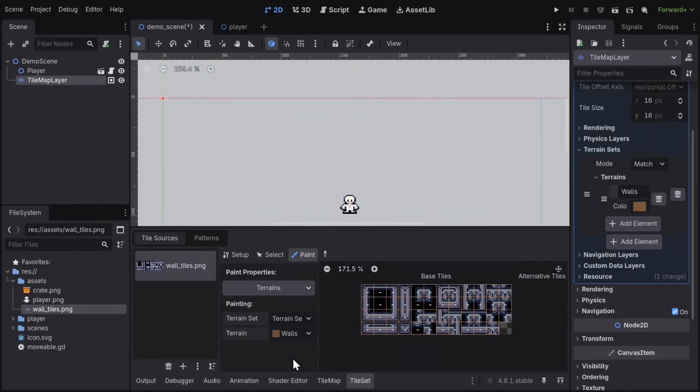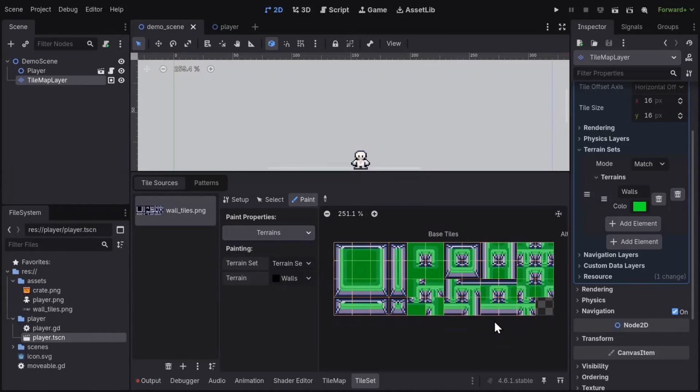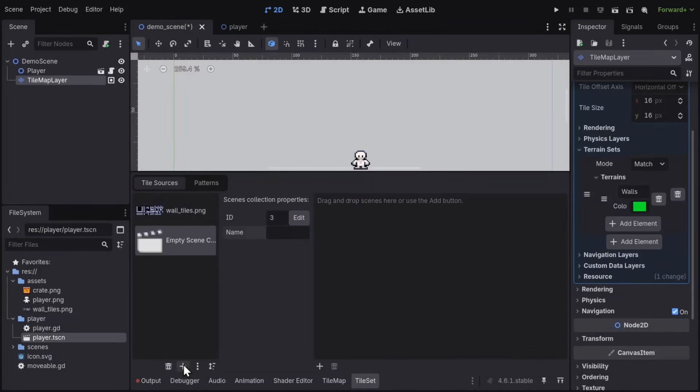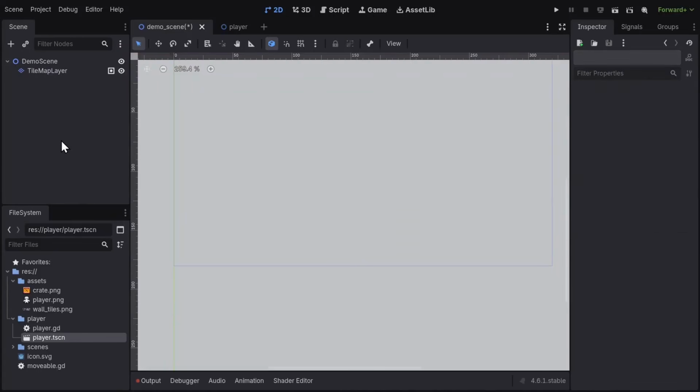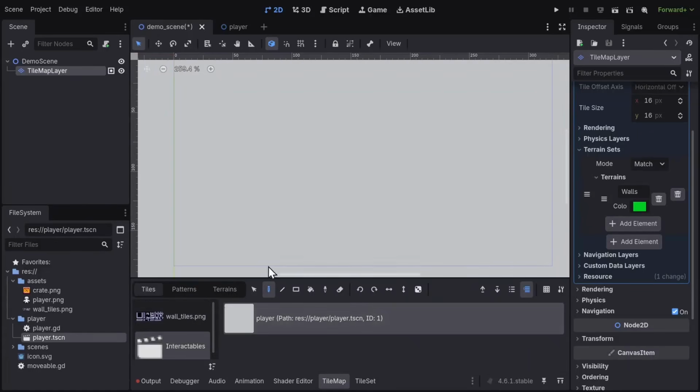I'm going to skip ahead to once I'm done with that. This is what it should look like if you're using the tiles I've provided. I changed the color used in the overlay so that it's easier to see. To help streamline level design, we're also going to go to this side panel and add in a new Scenes collection. This is a feature of tile map layers that lets you place nodes in your scene from the tile map itself. I'll call my collection Interactables and drag and drop my player scene into it. Now in our demo scene, we can delete the player node and replace it using the tile map.